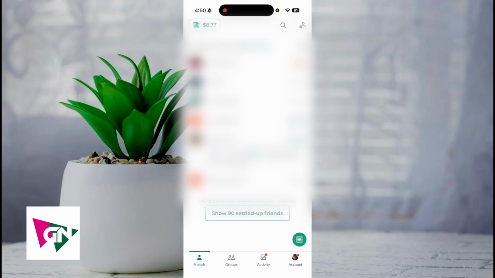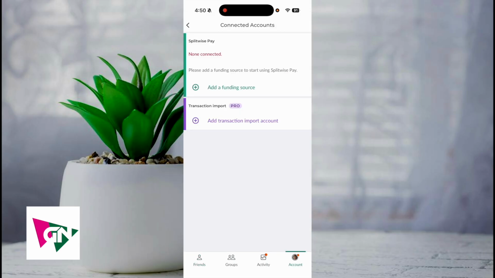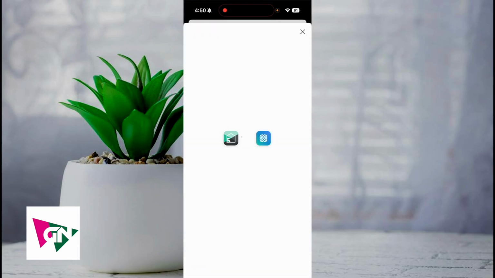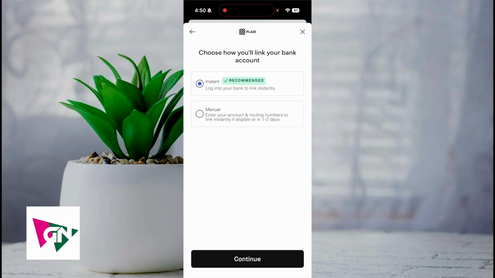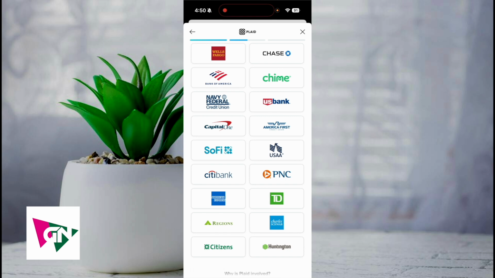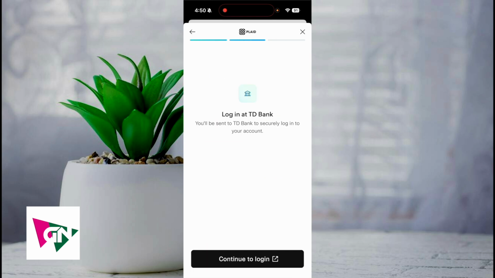So first thing you want to do is log on to Splitwise. Then click on account, then click on add a funding source, then click on bank account. Now from here, you want to click on continue, then click on continue again, and then click on TD on the bottom right hand corner. Now it's going to prompt you to log into your TD bank so that you can fund your Splitwise transactions with your TD bank account.